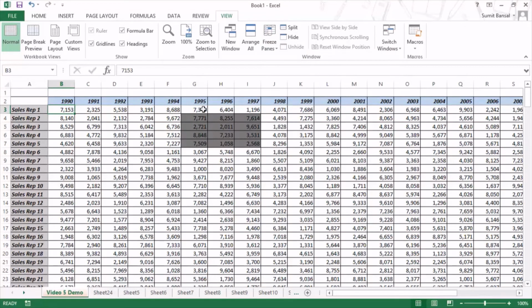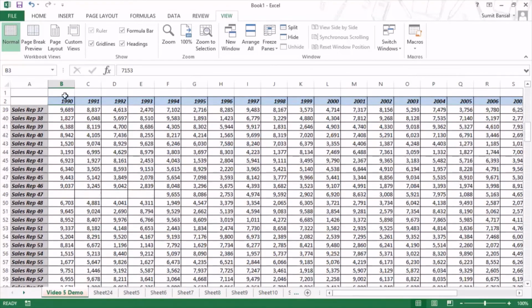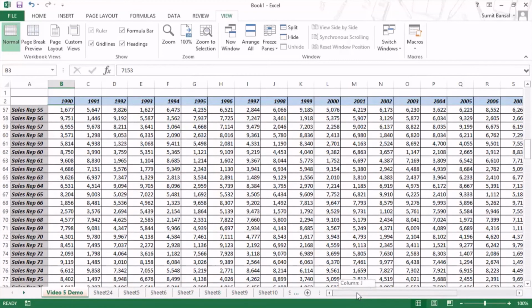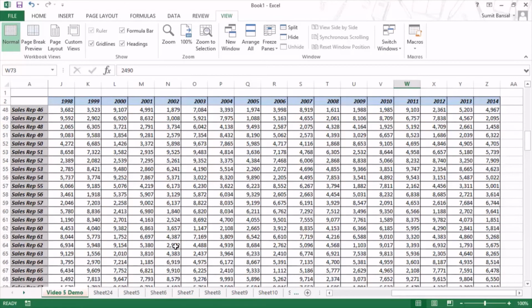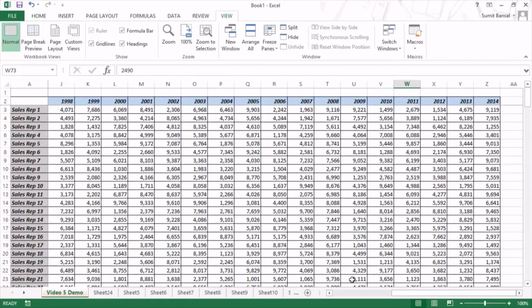I would go and select freeze panes, and as soon as I select this, you can see that there is a line that has appeared. Maybe it's not really visible, but see what happens. If I scroll down, these two rows are always visible, and now when I scroll to the right, this column is visible. So you would instantly know that this value is for 2002 sales rep 61, this value is for 2011 sales rep 71. So this is an immensely useful feature if you're working with huge amount of data.